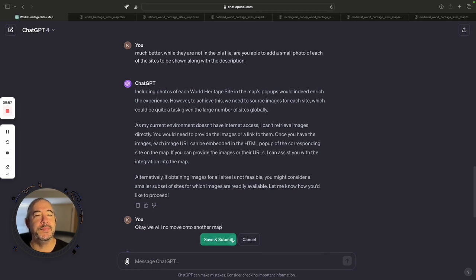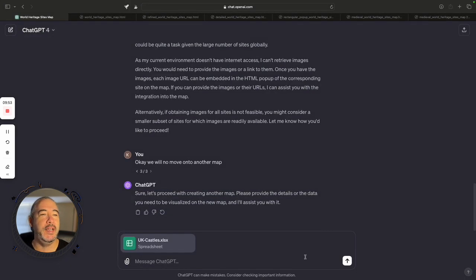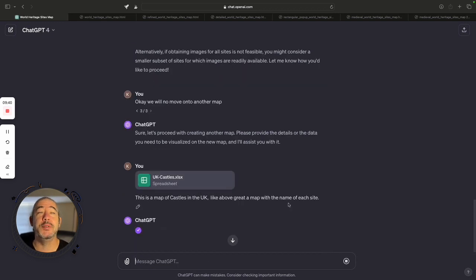So what we're going to do is move on to another map. I've got a different data set here. This is a data set of castles. You found it on a website that does GPS, basically it's GPS coordinates of different castles around England. Castles are my absolute favourite thing in the world when I'm teaching history. Absolutely love them, and I love going visiting them as well.